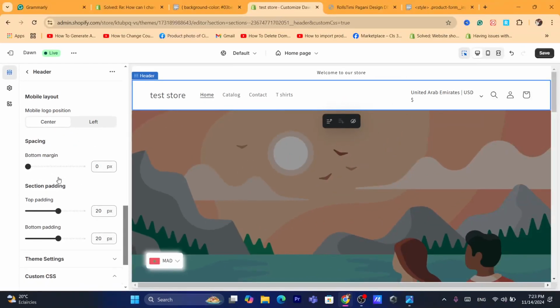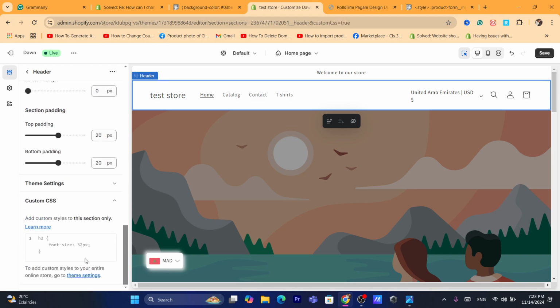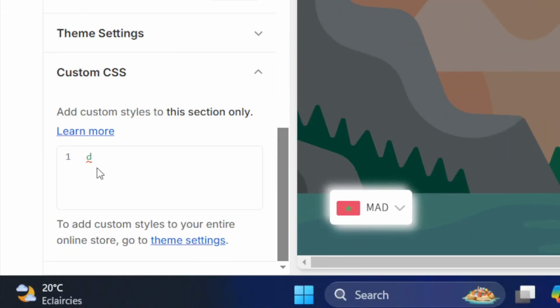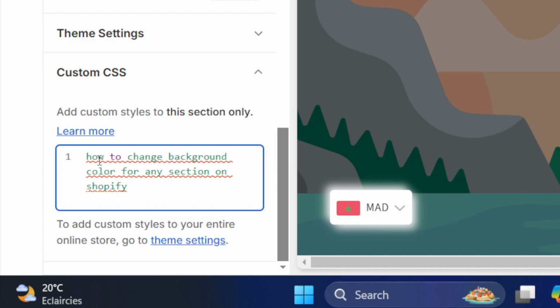Click on it, and you want to paste a very short code that I will add in the description of this video. Just copy that code as you can see here, and paste it here. Okay, I have pasted the code here. This is not the code.